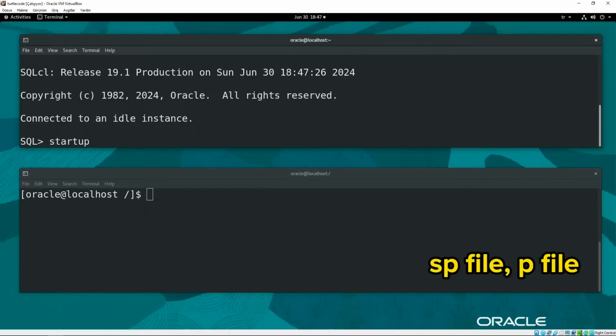The parameter file can be spfile or PFILE. Parameters in spfile are stored as binary. Therefore, the content of the spfile cannot be edited manually. The content of the spfile can be changed by the user with the alter command. The data in PFILE is stored as text. Therefore, the content of the PFILE can be edited manually. If PFILE is not used in the startup command, the database opens with the default spfile.